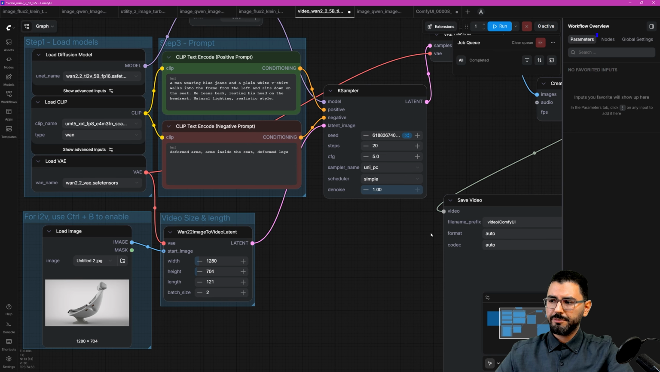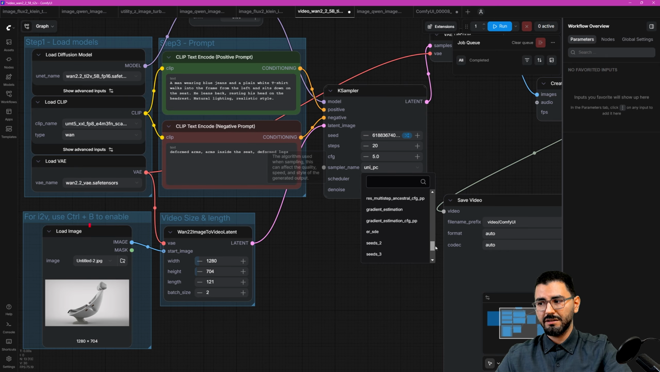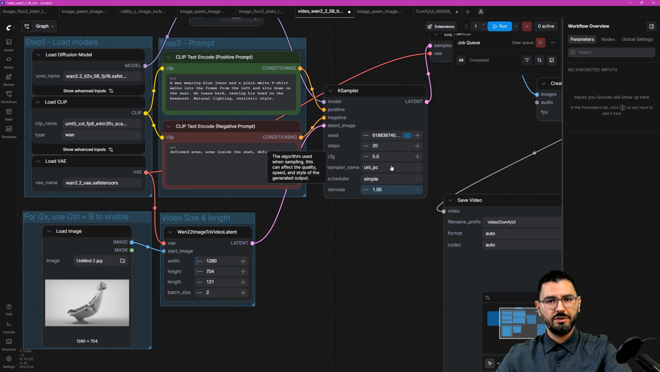The sampler is, certain samplers are better for certain tasks. Some are for material, some are for lighting, and some are for motion. I tried different samplers here. You can see there's plenty in the list. I tried the DPM, the Euler, and I ended up sticking to the UniPC because it's the best one that handles the motion.